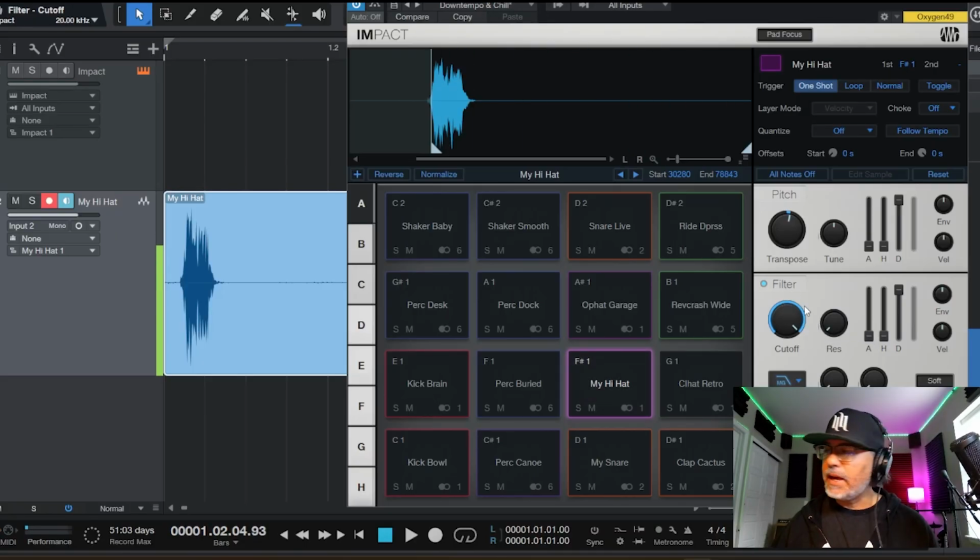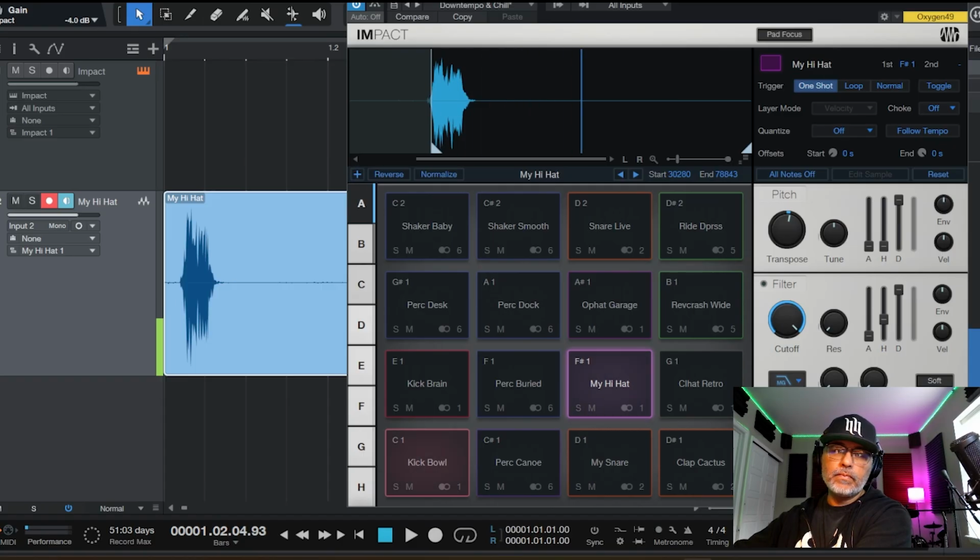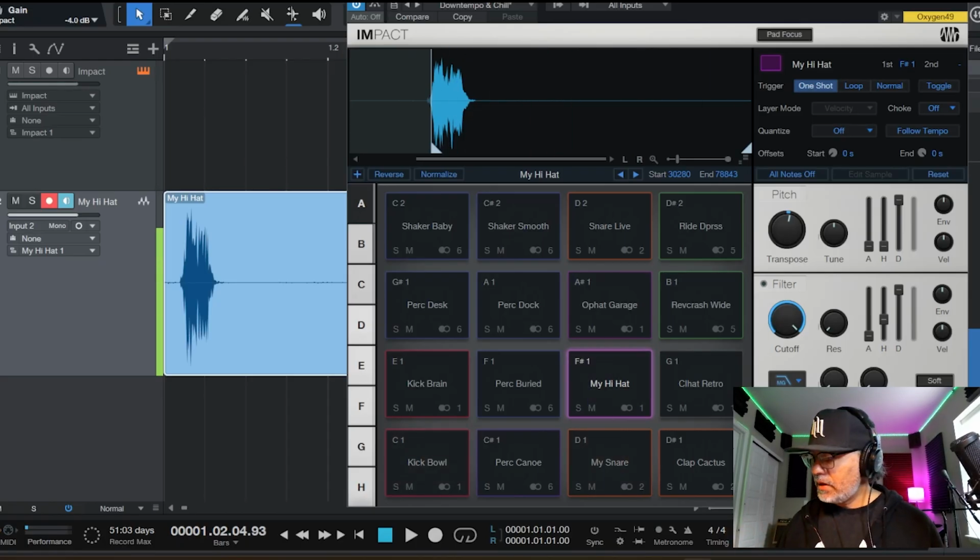I really want that hi-hat to cut through. But you get the picture. Okay, I can make it louder. Oof. I can make it quieter. Yeah, maybe a little quieter. So this is all something that I can do actually in the Impact interface itself. So let's hear this. Kind of cool. Okay, that gives us something to work with here.